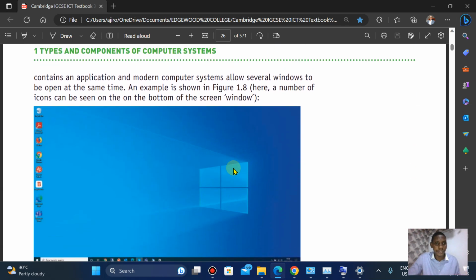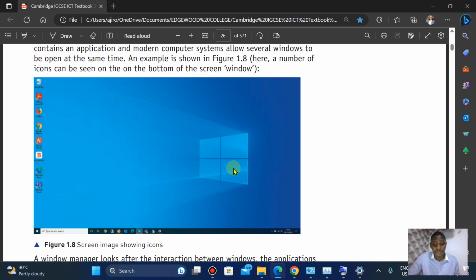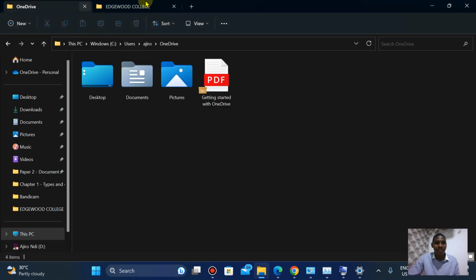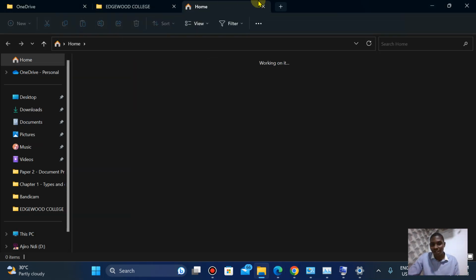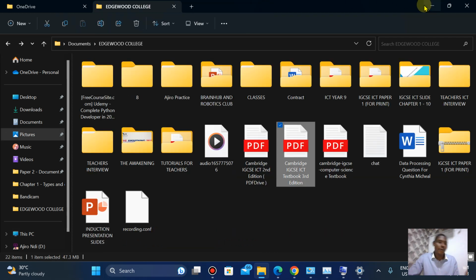Now, this is what we call the desktop environment. It contains an application in a modern computer system that allows several windows to be open at the same time. For Windows 11, you have them in tabs, so you can open so many of them in tabs. For Windows 10, you just have to open so many windows.